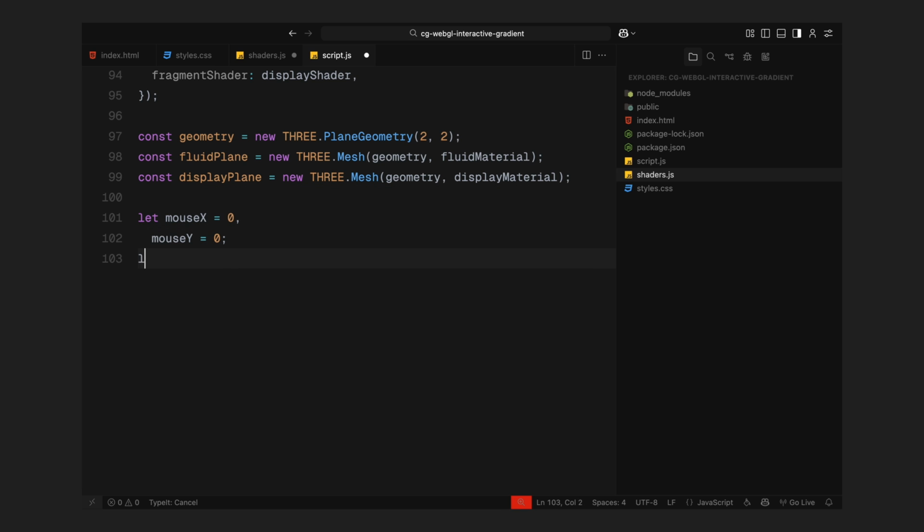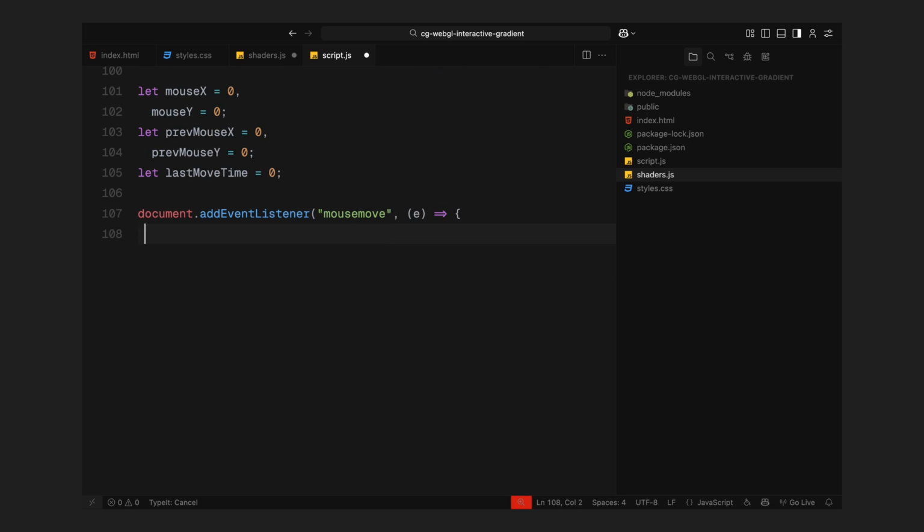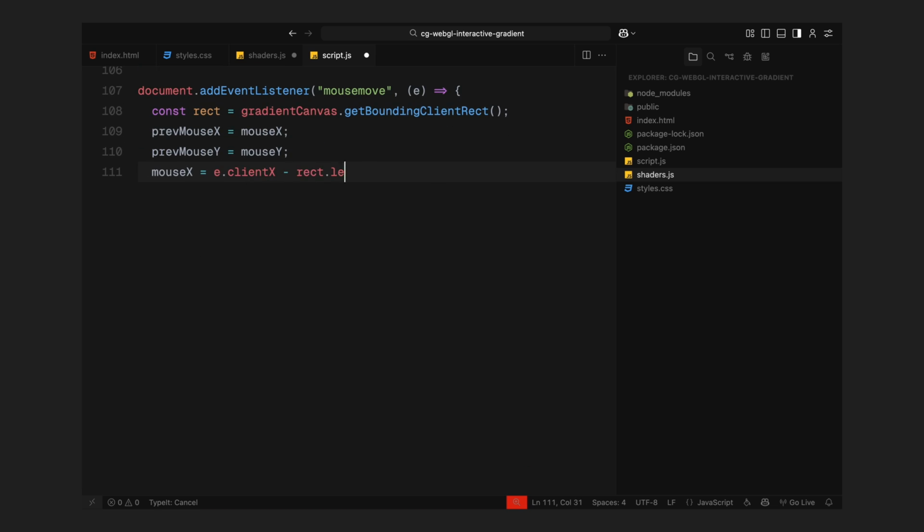Lastly, I'll set up mouse tracking. I'm creating a few variables to store the current and previous mouse positions. Then, inside a mouse move event listener, I calculate the position of the mouse relative to the canvas using the getBoundingClientRect function. Since WebGL uses a bottom left origin, I also flip the Y value to match that. Every time the mouse moves, we store both the current and previous positions and update the mouse input uniform in the fluid shader. This way, the shader can react to the movement in real time.